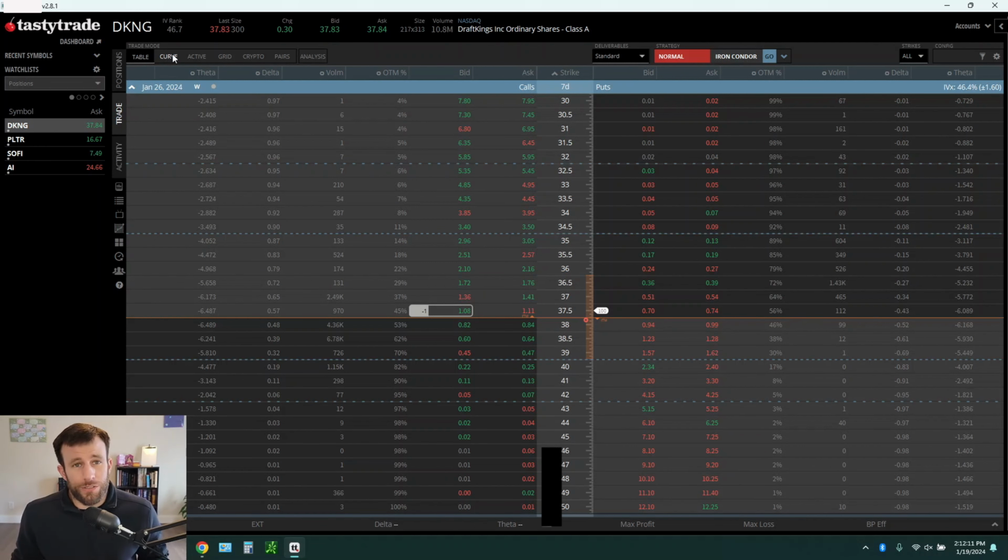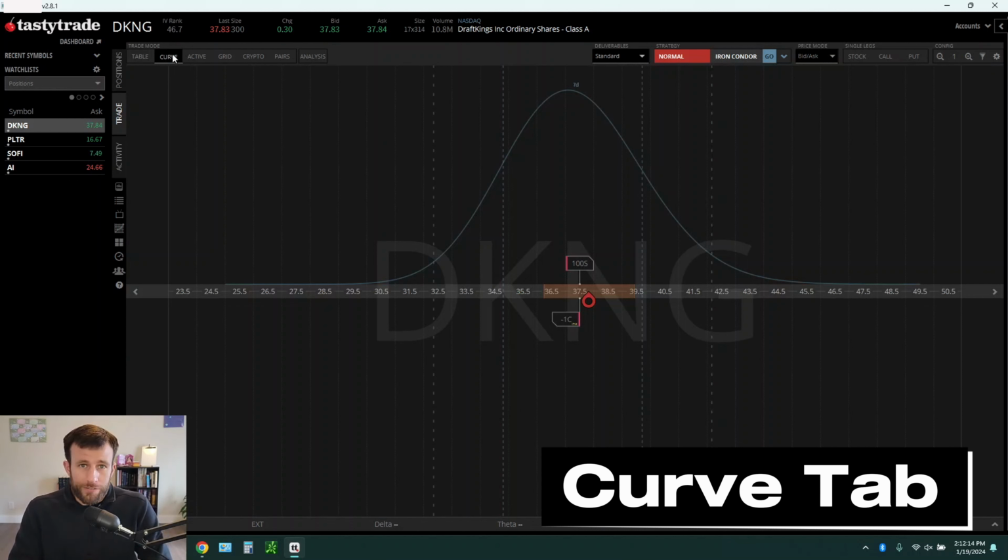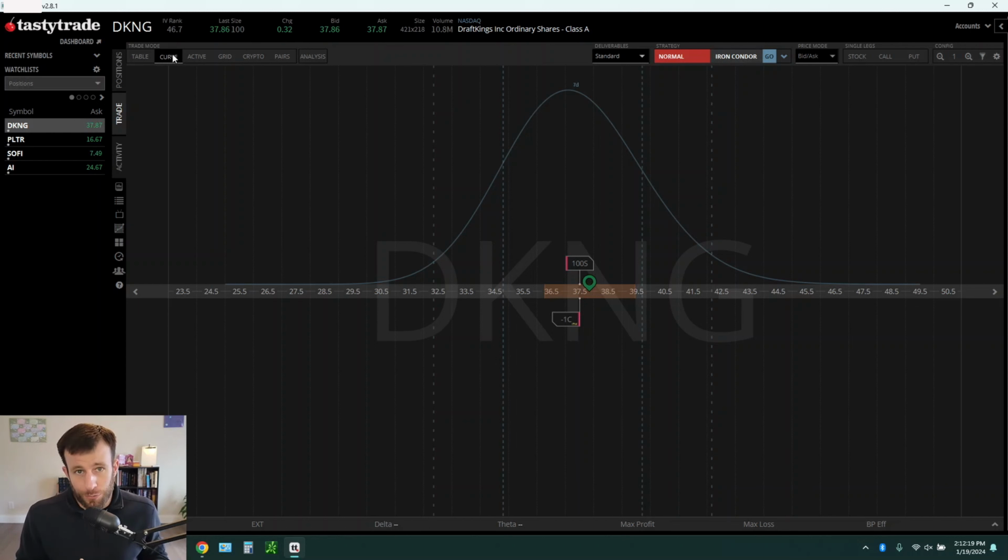The next one we go to is the curve. The curve gives you more of a visual representation of the option chain of the table tab here. You can see the actual curve of the average prices, historical prices, and you can see the standard deviation dots vertically here. And then the expected move is in orange as well. So you kind of get a good representation.